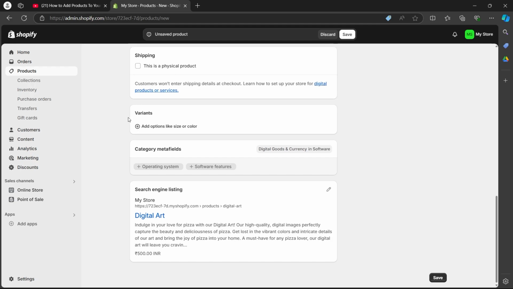Now I'll scroll down and navigate to variance option. Click on add options like size or color. And by doing this, you can add different sizes for your product as well as different colors for your product that can be shown on your Shopify store. Now this will be the search engine listing. Whenever someone is going to search for my product, it is going to look something like this on Google search engine or whatever search engine they are going to use.